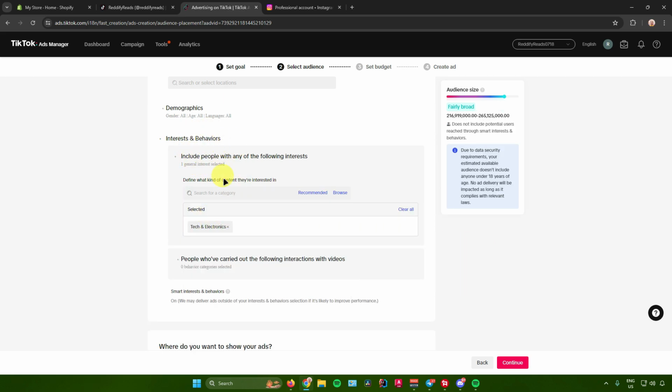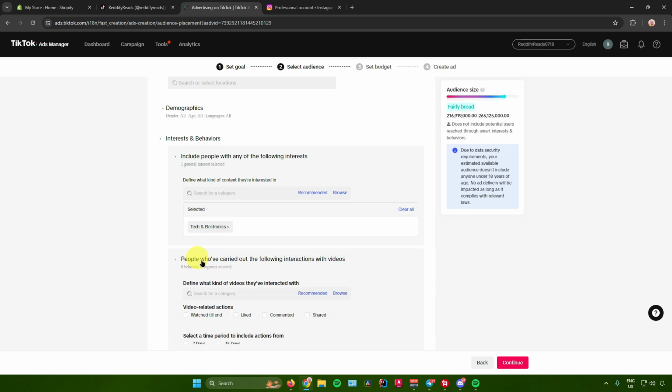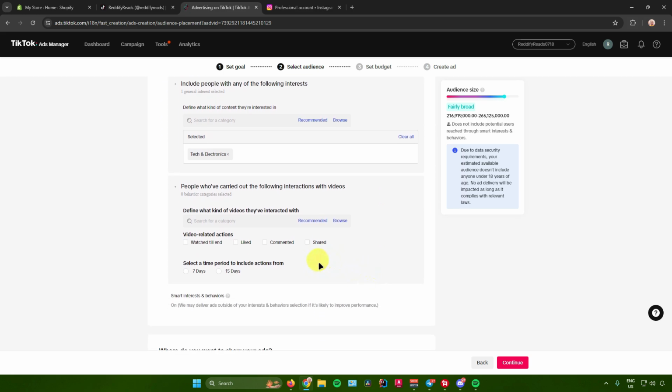And then there you go. As you can see, it is now added to my interests right here. Next are the behaviors right here. People who've carried out the following interactions with videos. From here, you can choose video related actions like watch till the end, liked, commented, and share. And you can also select a time period to include actions from. You can also define what kind of videos they've interacted with.